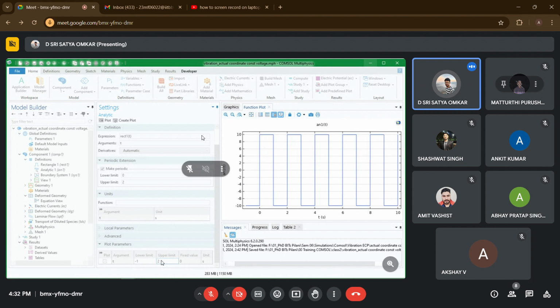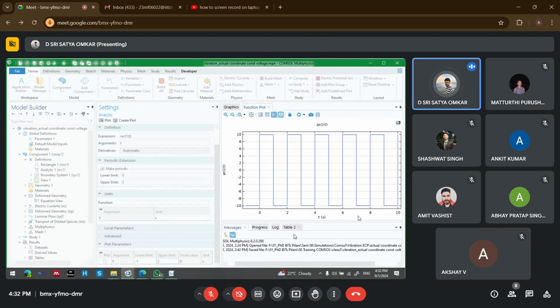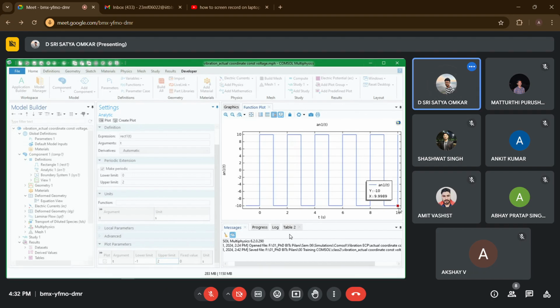So when you specify it as 2, it will just plot till 2 seconds. If you specify it as 10, it will plot till 10 seconds. So the main point here is for making it periodic: once you define the lower limit 0 and upper limit as 2, from 0 to 2 it will continue to repeat. Whatever we have from 0 to 2, that part will continue to repeat.